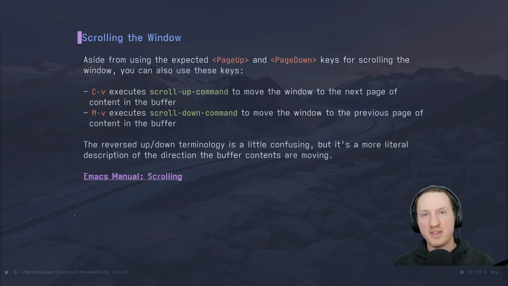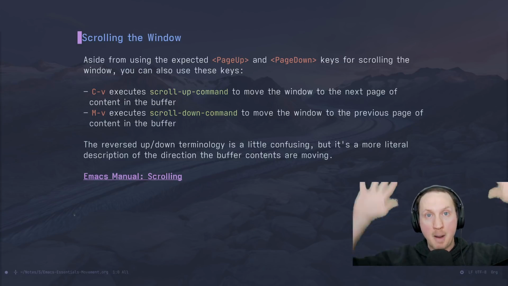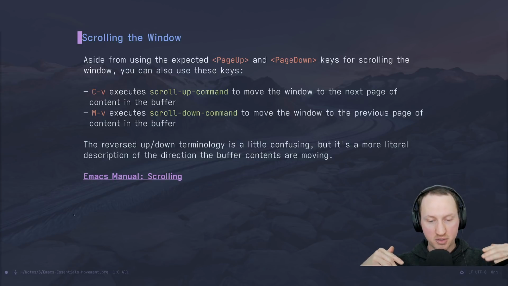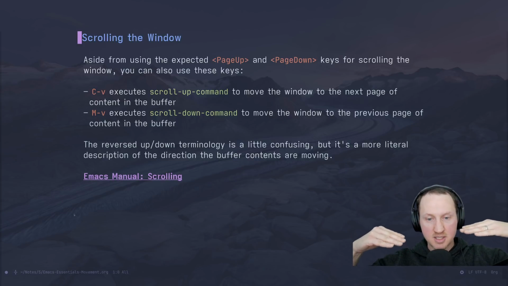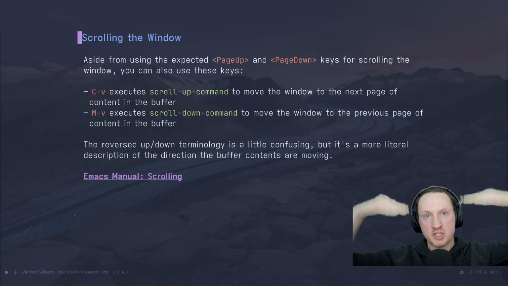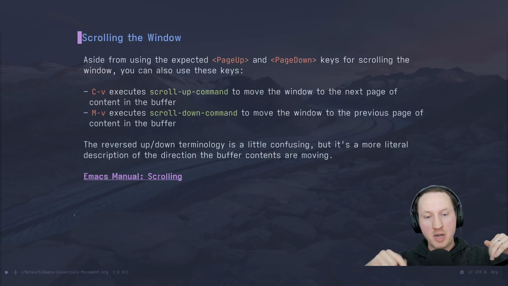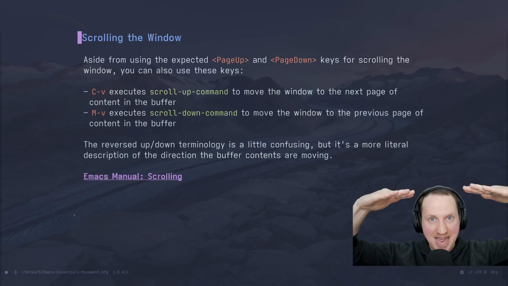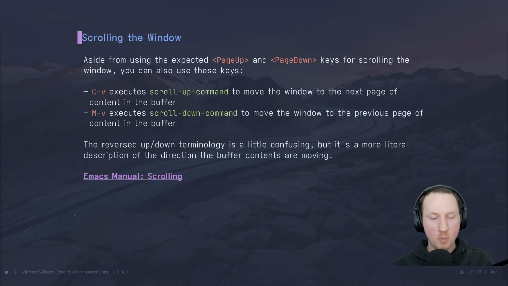The reason why they have this reversed up-down terminology, or at least the reason why I think they do, is because it's a more literal description of what the contents of the buffer are doing on the screen. So when you scroll the buffer contents up, you're moving down in the file. Basically, what you're looking at is lower in the file because you've pushed all those contents up. And whenever you execute scroll down, you're pushing the contents down, which means you see the things that are above that. So the terminology is backward to what you might think of as scroll up and scroll down. Just keep that in mind whenever you're learning about these commands.